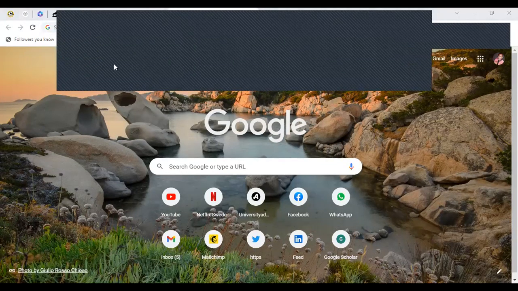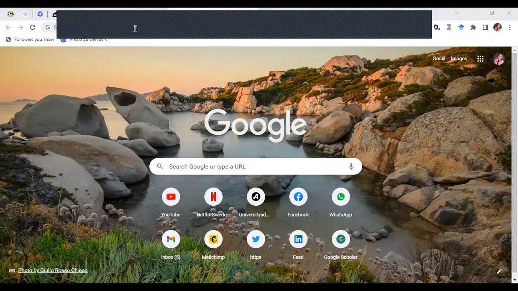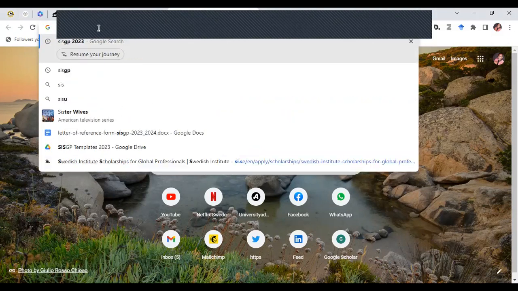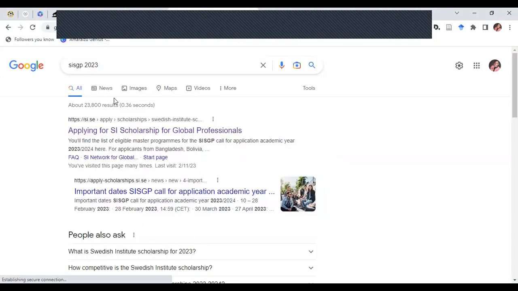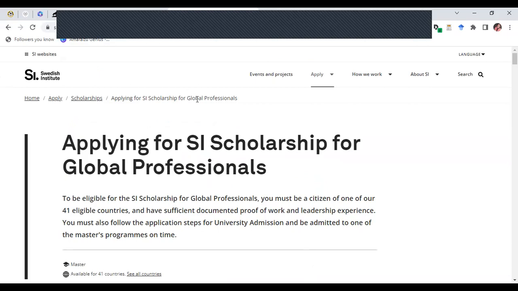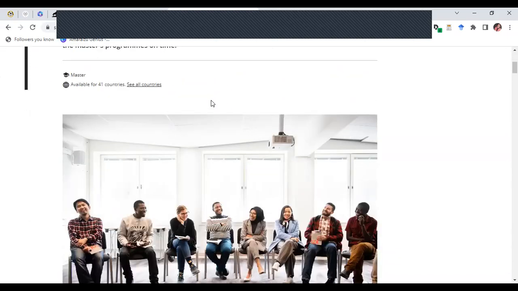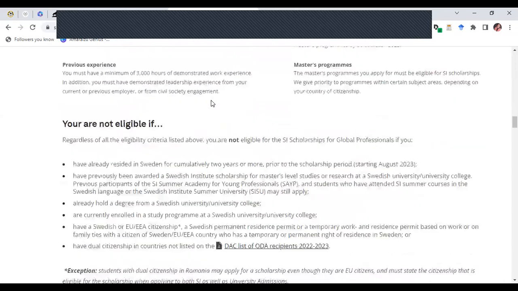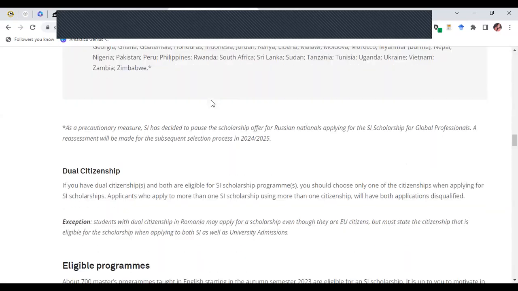So I believe you can see my screen, right? Yes, I can see your screen. So this is my Chrome page. And now I want to go into the SI website. So let me go through Google search. So this is the SI website, and we want to apply right now. I know it's somewhere down.